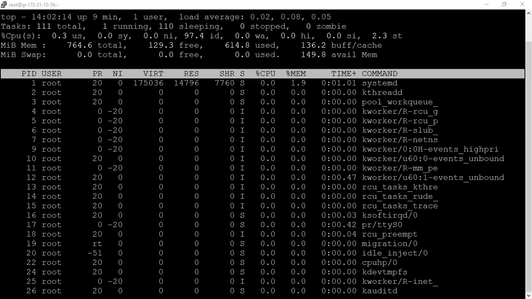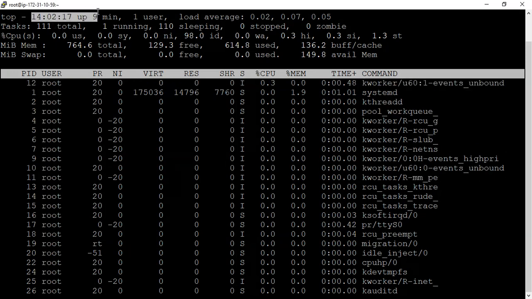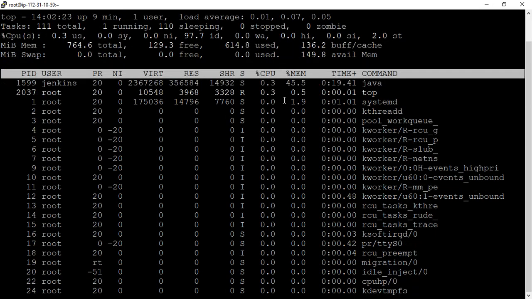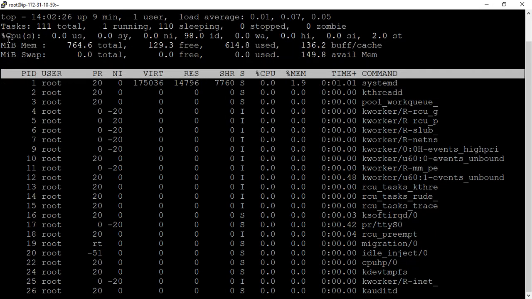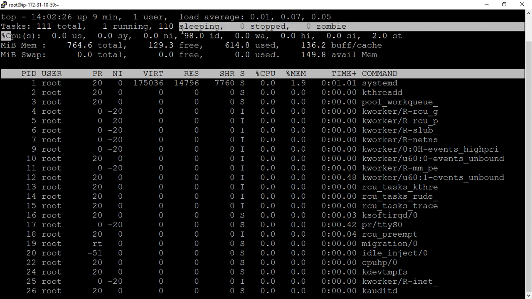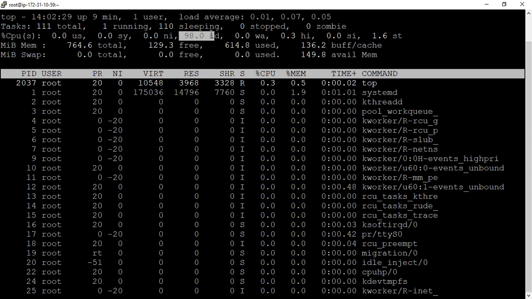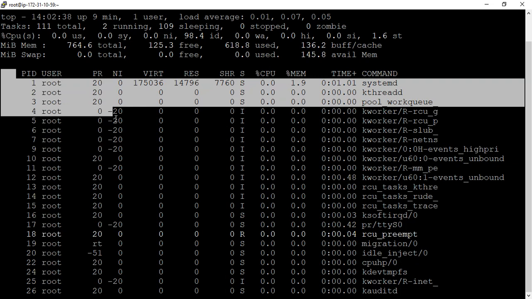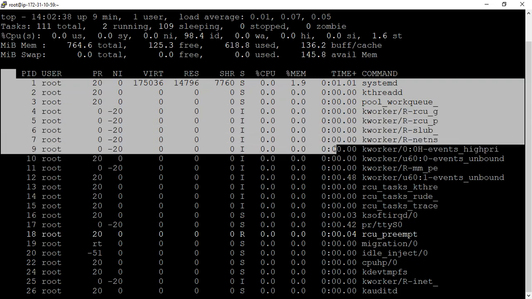Observe the screen. See, this is your uptime details: how many users are connected, what the load average is, and how much CPU utilization. 98% is ideal. How much memory? It will display both CPU and memory utilization details, along with the root processes and top processes.